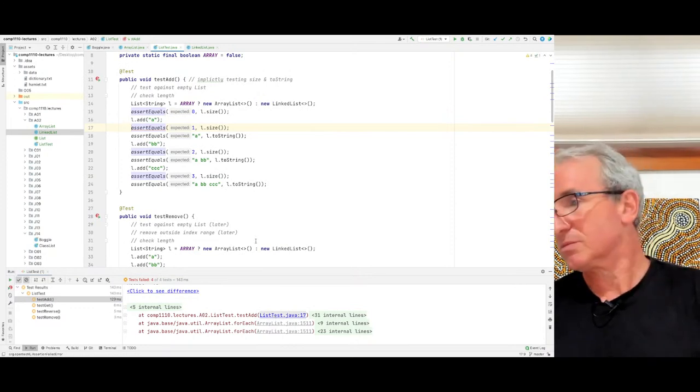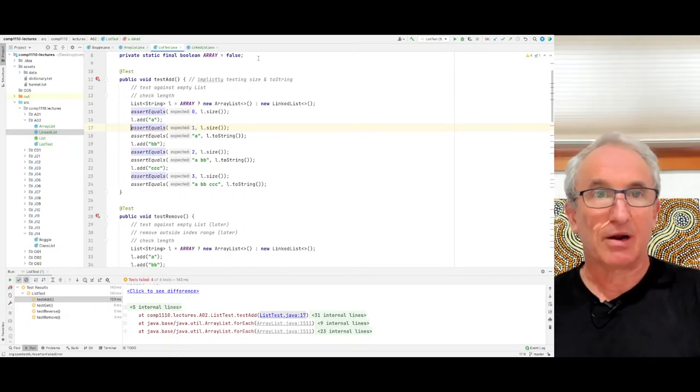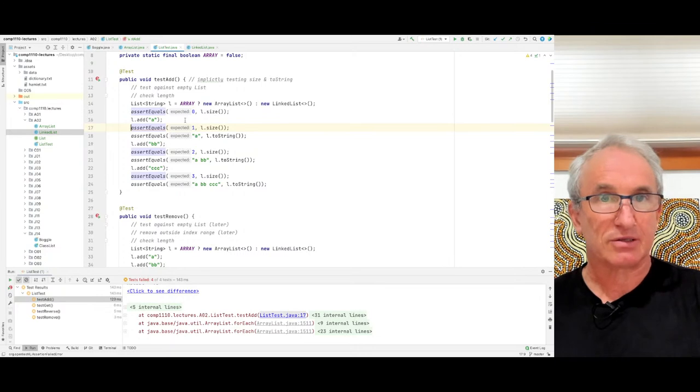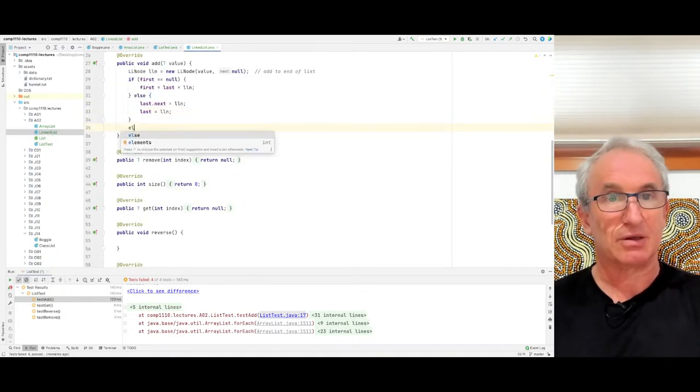Oh, what have I forgotten to do, folks? I bet I forgot to increase the size, right? So it says here that the size is supposed to be 1. It failed on that, so my guess is I just forgot to add that. Yeah, we didn't add that. So we're going to say elements plus plus, right?